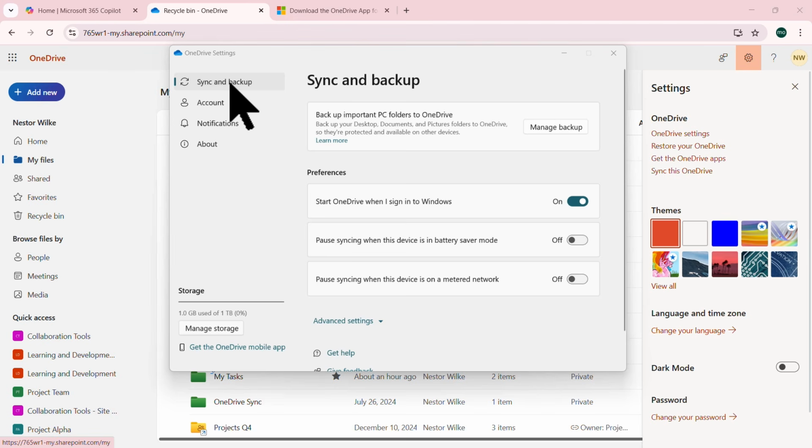But right here, this is showing me the sync and backup settings, right? So I do want to start OneDrive when I sign into Windows, and I can manage the backup. So right here, again, this is optional. I can back up my desktop, documents, pictures, and folders to OneDrive if I want to. So this is different from the sync, right? The sync allows us to access those files from different devices.